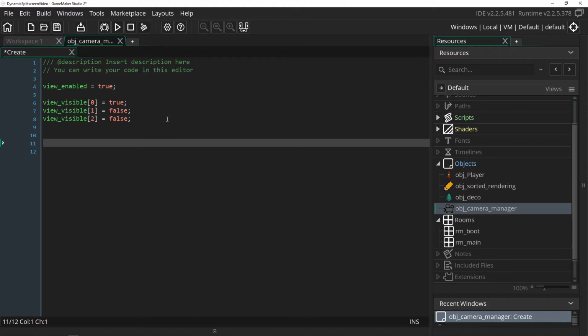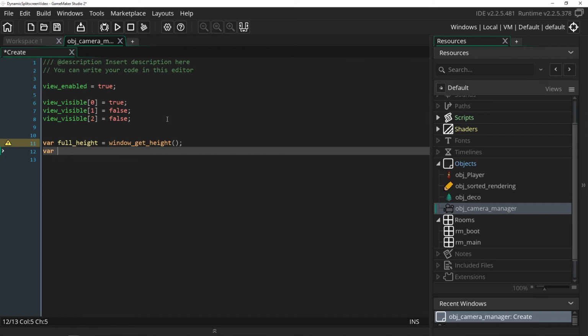Okay, well we need to set up the viewports as well, so we need to use a width and height to base it on. And I'm going to just use the window width and height just as a baseline, so you can change the boot room size and it will just be reflected in the views in the following room. So full height is equal to window get height, and full width is equal to window get width.